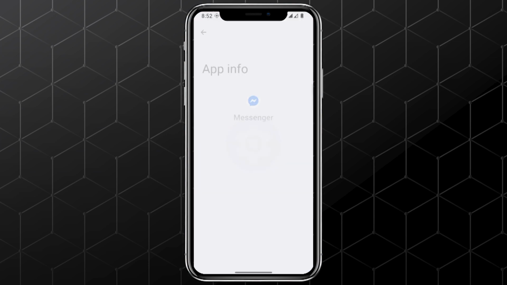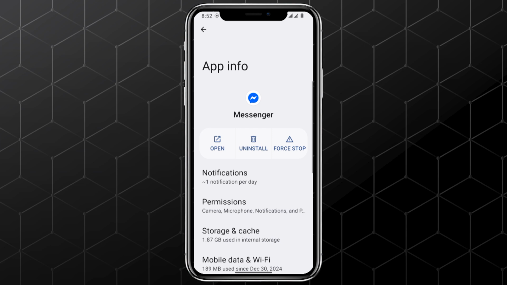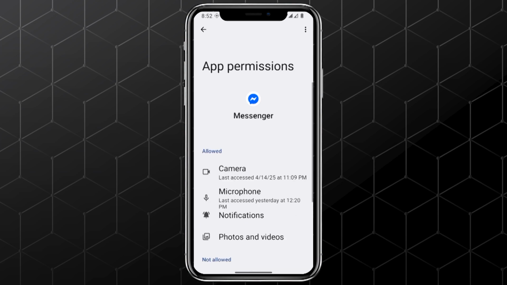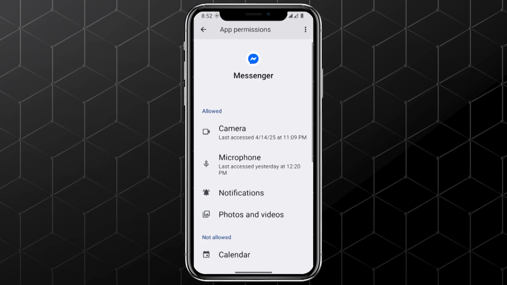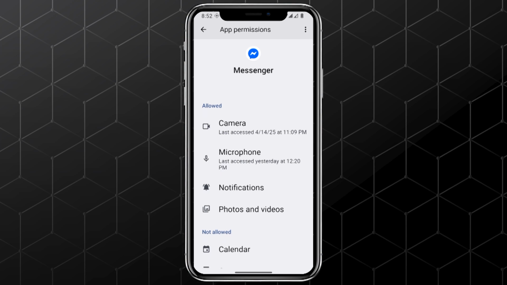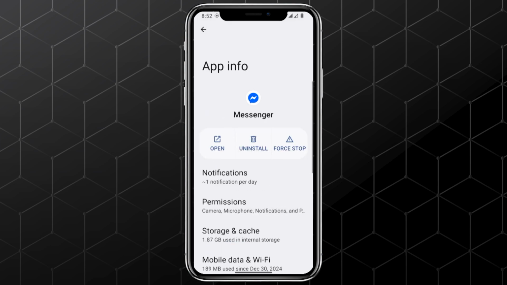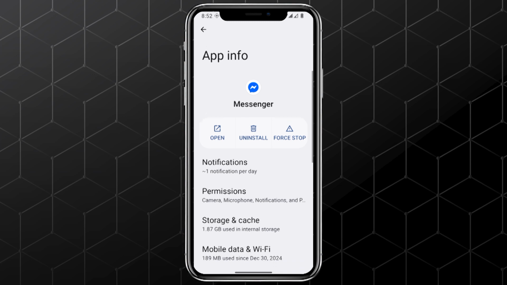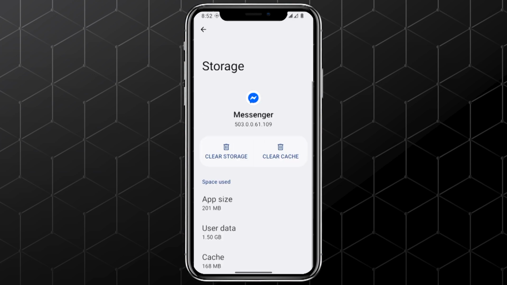Next, go to the permissions and check that all relevant settings are enabled, especially those related to sound, lock screen notifications, and call alerts. While you're still in the app settings for Messenger, look for storage usage or just storage. Tap on it and then tap clear cache.